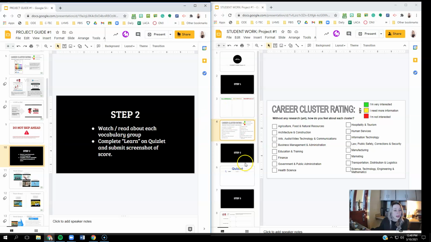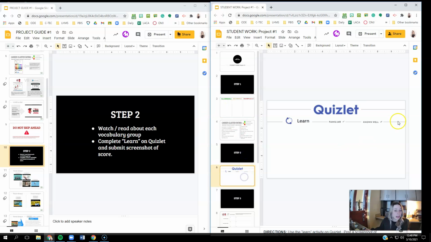2. And step 2, in the end, all you're doing for your student work is showing me your Quizlet score. So Quizlet, if you've never used that before, is just a digital flashcard program. So when you make flashcards in class, if you did it on a 3x5 index card, this is just a digital version that you can practice anywhere on pretty much any device.